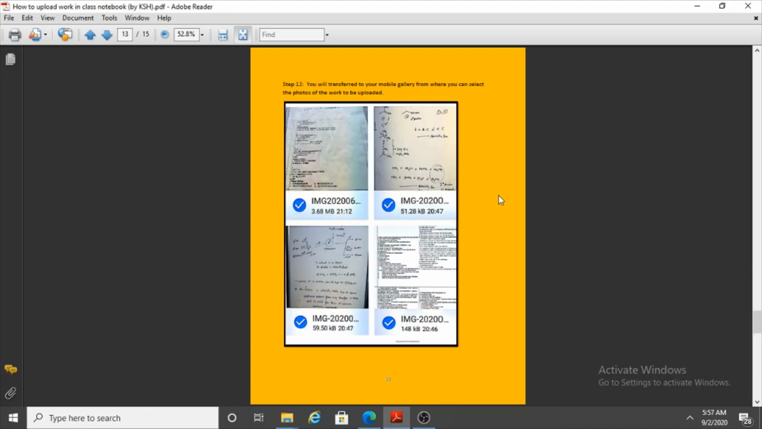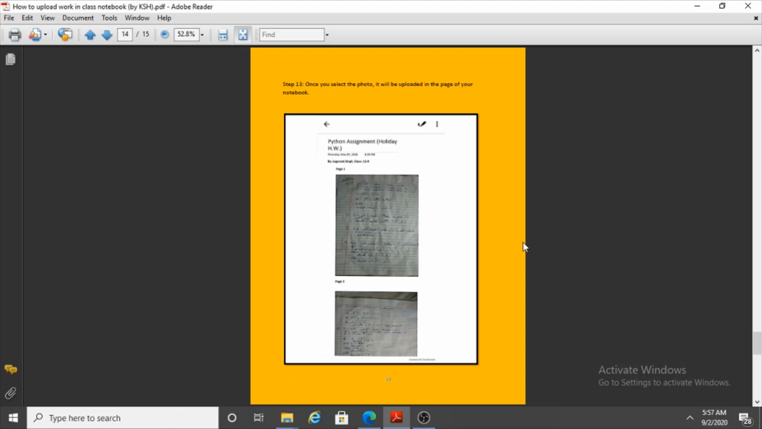Once you do that, you'll be transferred to the mobile gallery, from where you can choose the photos you want to upload to this particular section. So I've selected these 4 images, and once you select the photographs, they will be uploaded in the page of your notebook, which you can see here as well, that there are 2 pages which are uploaded.